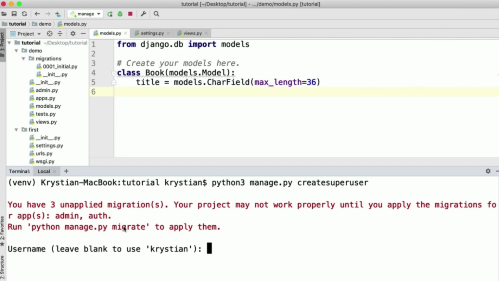And then we have some message here about the 3 unapplied migrations for admin and auth. And then they ask us to run the command python manage.py migrate. We already did this, so we'll ignore it for now. You actually might not have this displayed, but running this command, it will ask us for a few things. First thing will be the username. If you leave it blank, it will be the same user as you have on your machine, and I have a user Christian, so I will leave it blank and click enter.